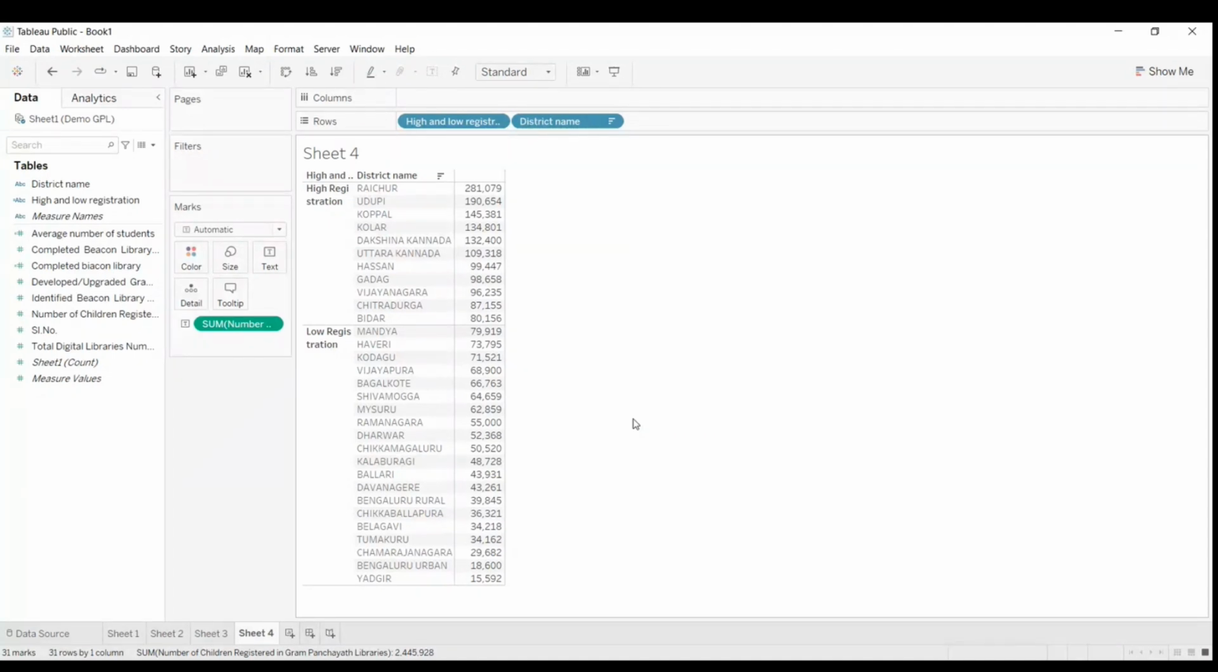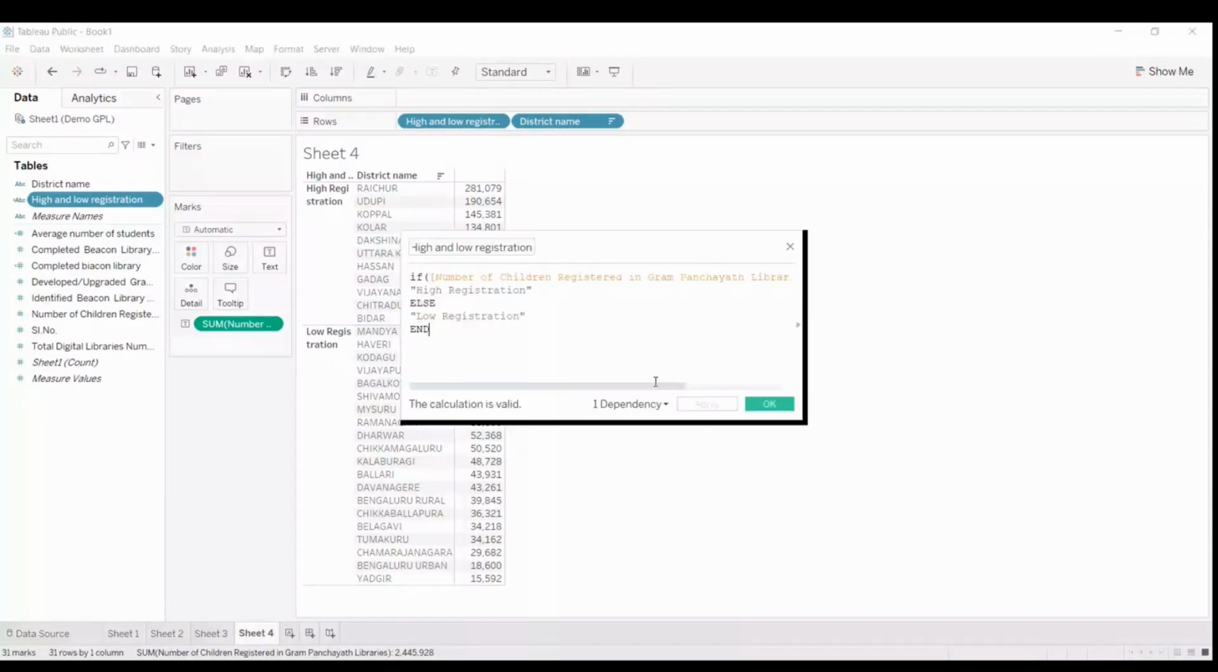Good. Very good. So, okay. Click on the calculation, that is high and low registration. Right click and click on edit. Yes. It means we have taken 80,000. Means all registrations greater than or equal to 80,000 will be categorized into high, otherwise low.